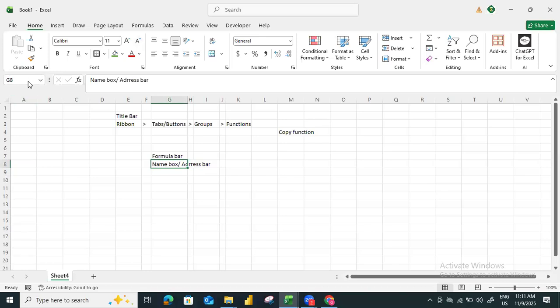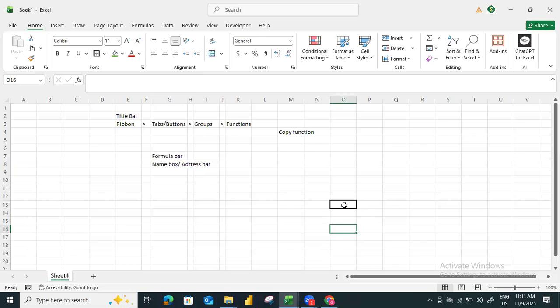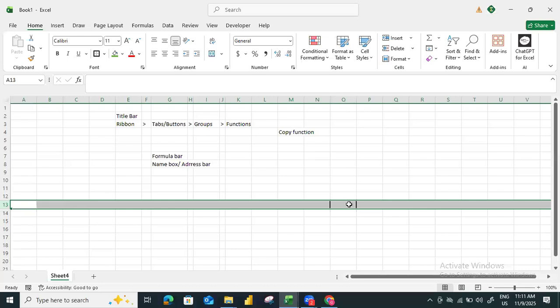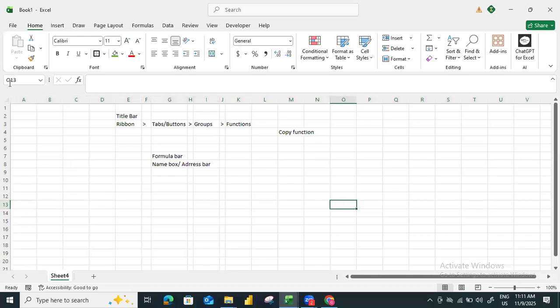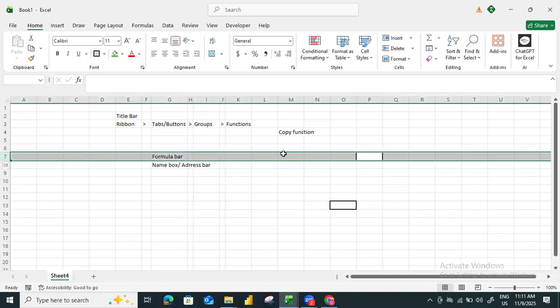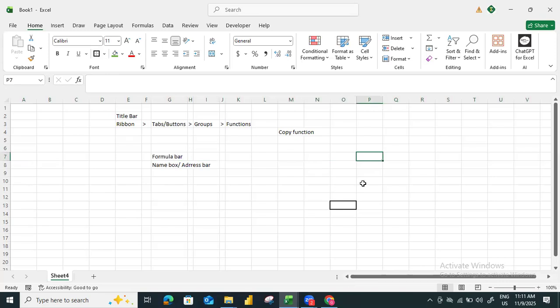So whenever I say name box or address bar, you're looking at here. Now, what is the functionality of this? Basically, now I am here, in this particular cell. Where is this cell situated? In column O, correct? And it's in the 13th row. 13th row, O column. So it will be termed as O13. It will give you the cell address of where your particular cell is. Now tell me, what is the cell address of this particular cell? P7, correct? Yes.